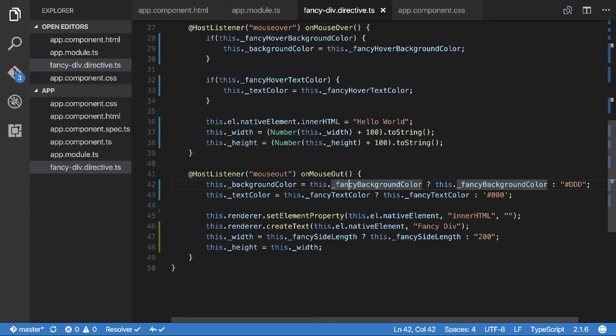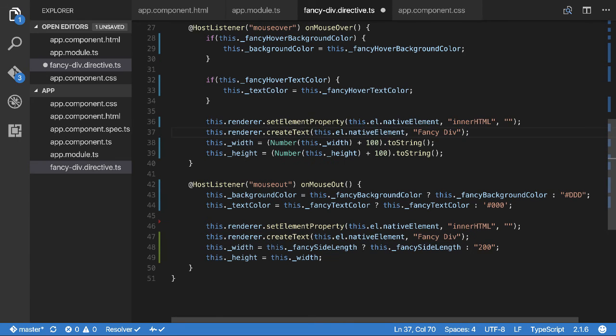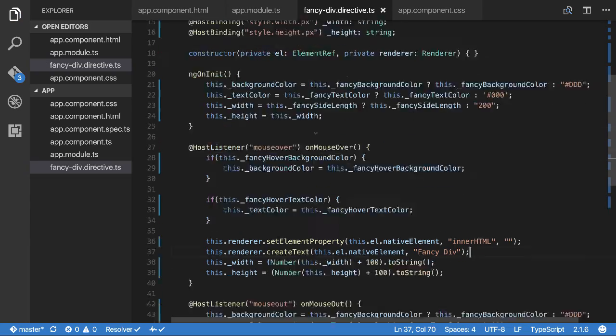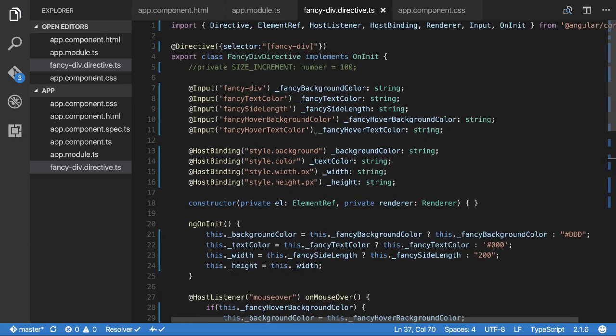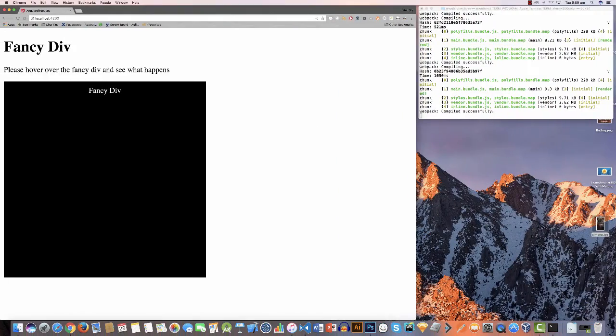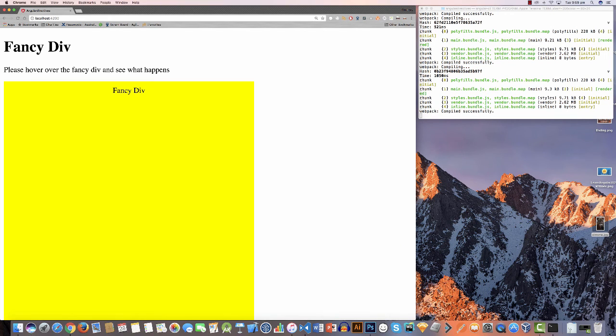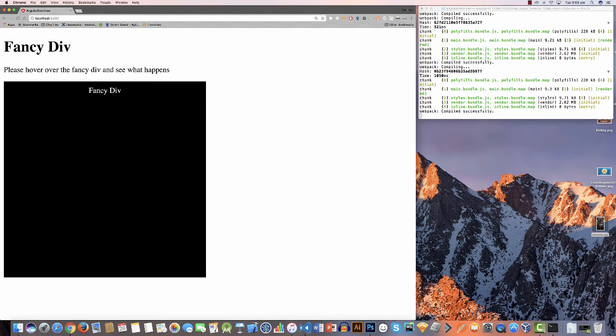But before we do that, let's go and modify the one up here. So again, we need to pretty much do the same thing as we have down here for this line. So now we have to set it to blank and then call it fancy div. And by rights, that should now change the text correctly on hover and stuff. In fact, it doesn't. It still says fancy div.